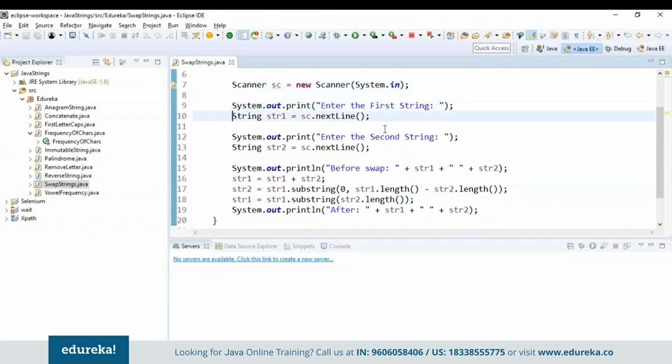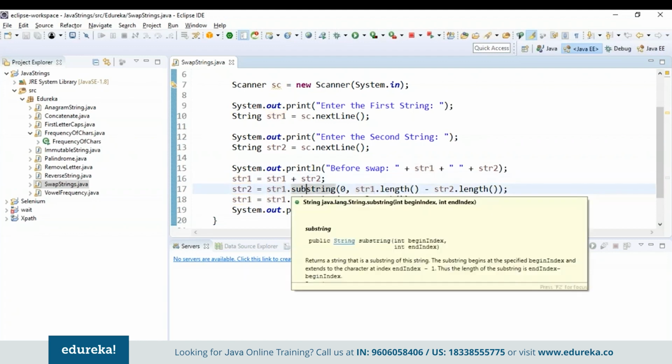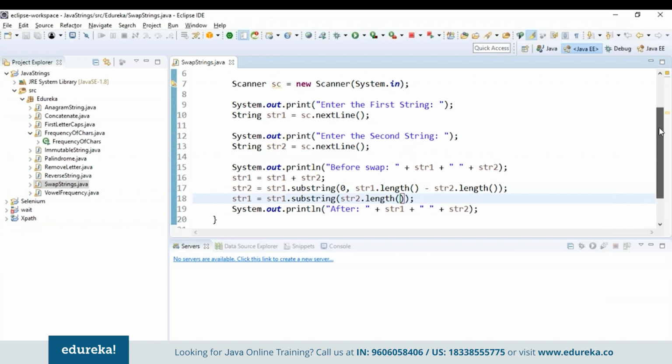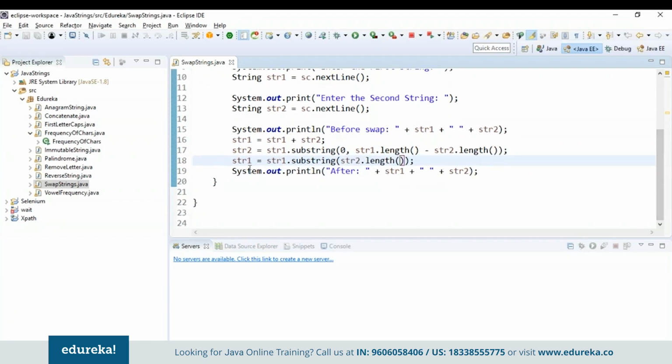So it's very simple. First I will read the first string and then I will read the second string. Then I'll print the strings before swapping. Store the value of string 1 plus string 2 in string 1. And inside the string 2, I am passing the variables, that is beginning index and ending index. So the ending index should be length of string 1 minus length of string 2. And substring is used to return the string that is a substring of this particular string. And finally, I am using substring and just specifying the beginning index. Okay. On doing that, the strings will be swapped.